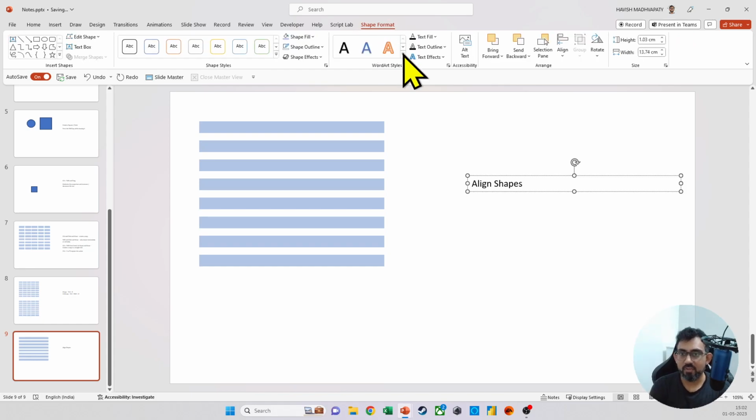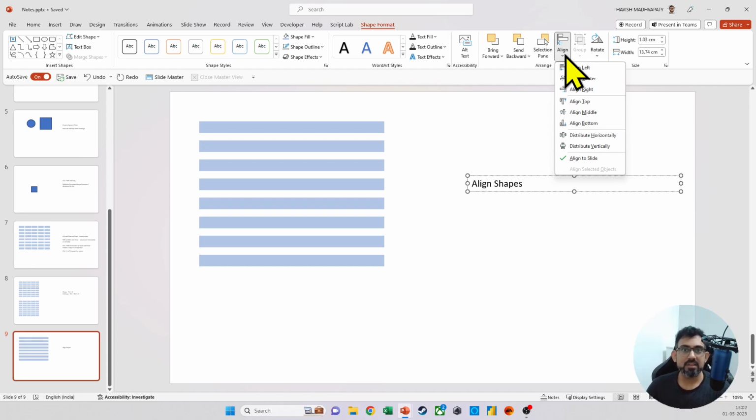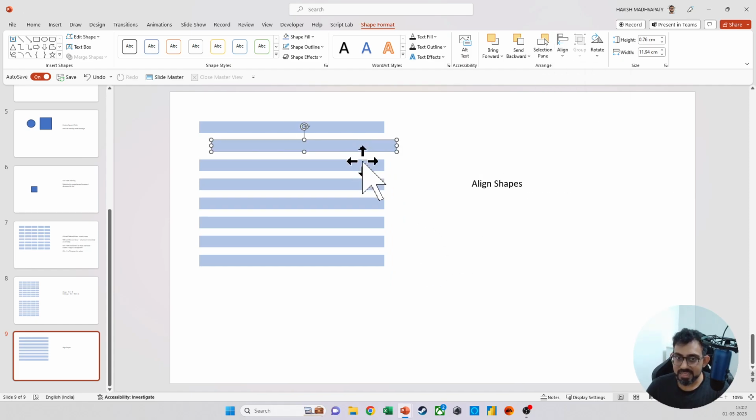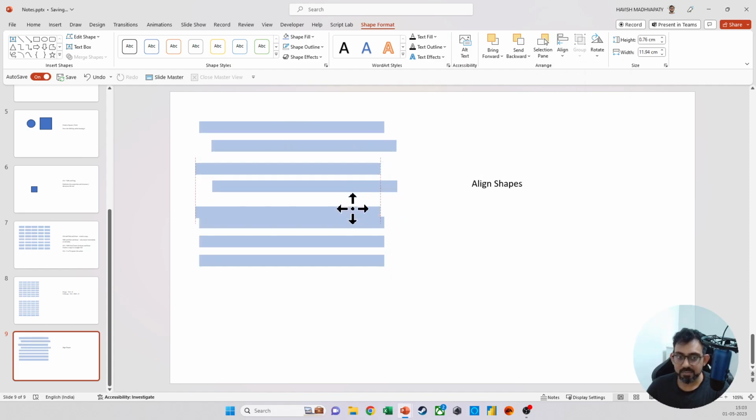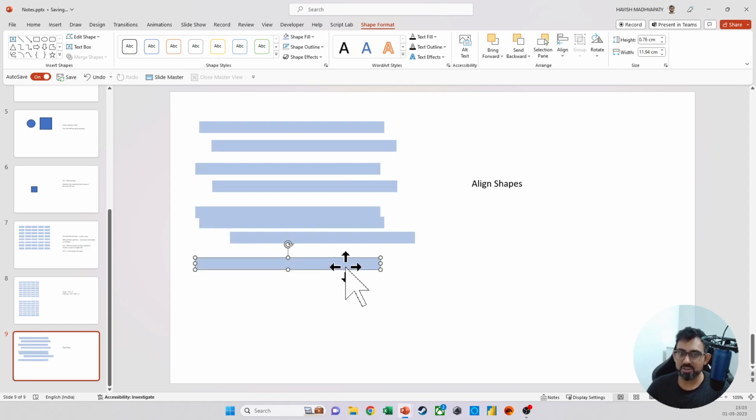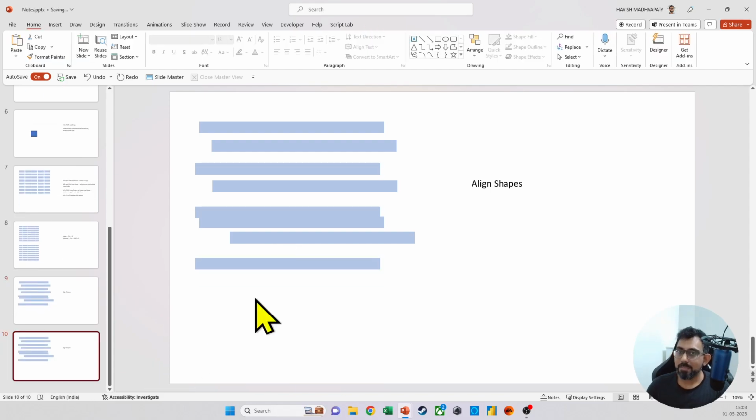So when I go to shape format, you will notice that we have an align option here. And we have left, center, right, top, middle, bottom, distribute horizontally and distribute vertically. So to explain the concept, I'm purposely making them a little scattered like this. So you notice that they're in a very bad shape. The spacing is not equal. Some of them are left, some of them are to the right. How am I going to fix this?